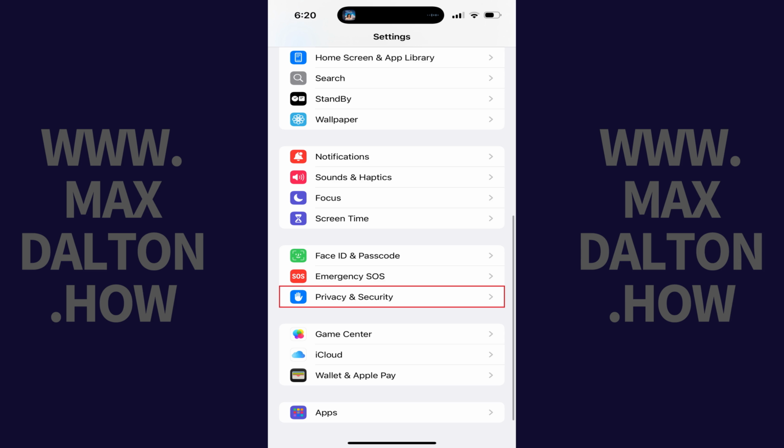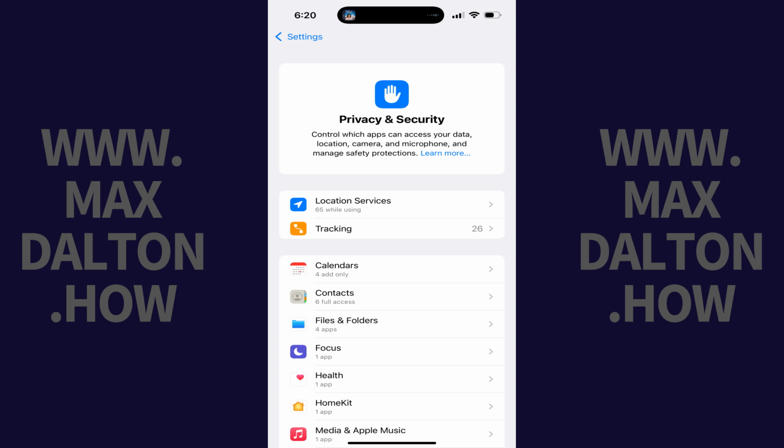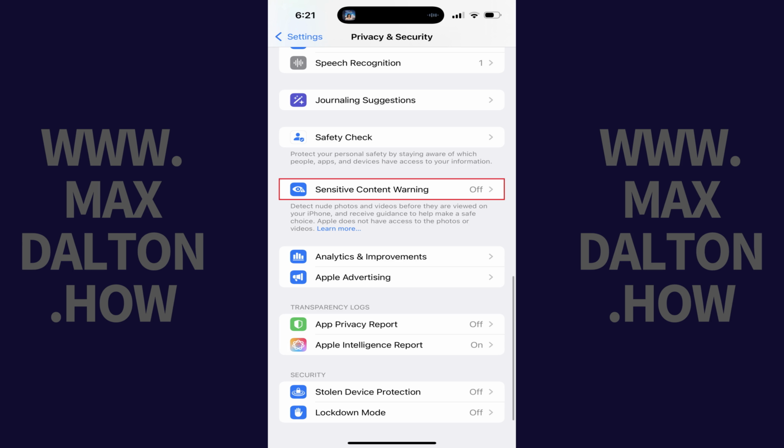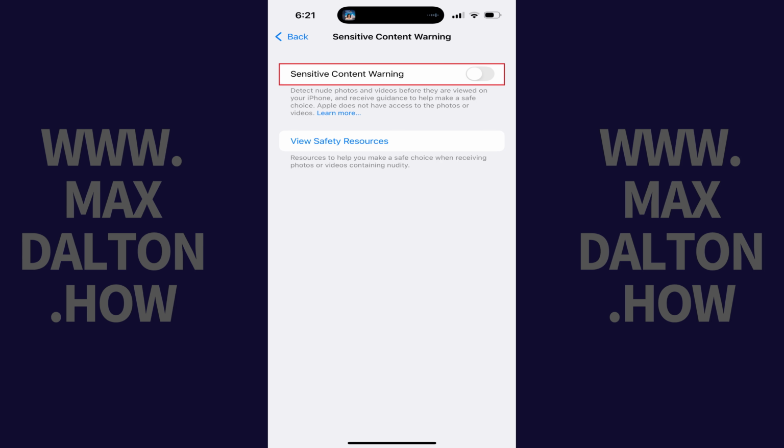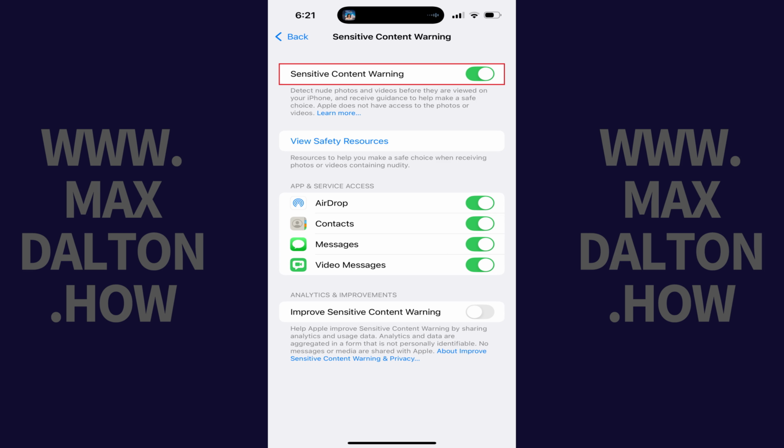Step 2. Scroll down this menu and then tap Privacy and Security. The associated menu opens. Step 3. Scroll down this menu and then tap Sensitive Content Warning. Step 4. Tap to toggle on Sensitive Content Warning.